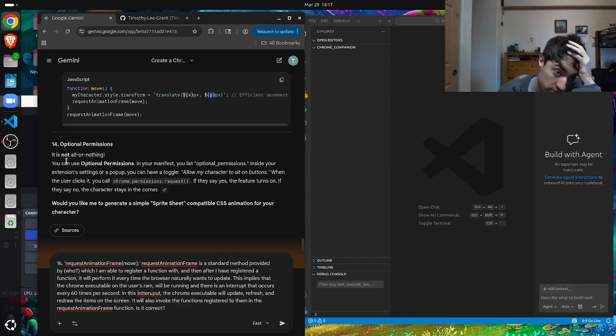Okay. Number 14, it's not all or nothing. You can use optional permissions in your manifest. You list optional permissions inside your extension setting or a pop-up. You can have a toggle. Allow my character to sit on buttons when the user clicks it. You call Chrome permissions request. Okay, if they say yes, the feature turns on. If they say no, the character stays in the corner. Okay, that's pretty cool. So let's press go on here.